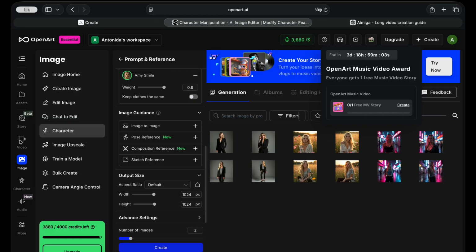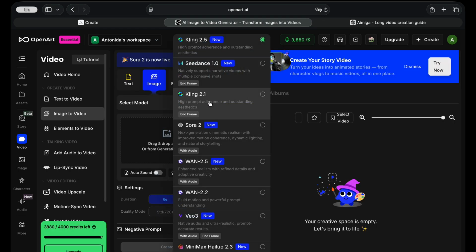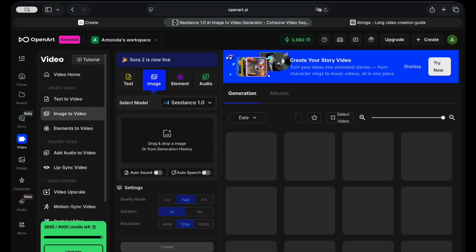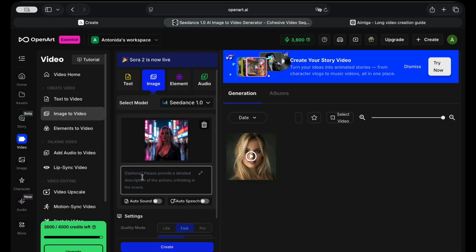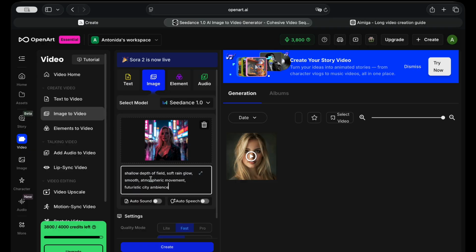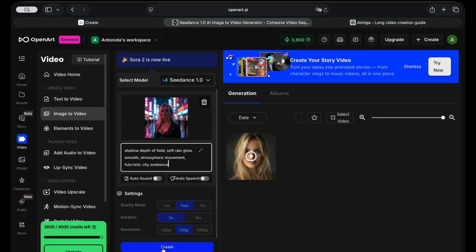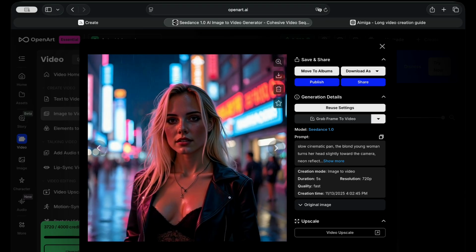Now we'll bring her to life directly inside OpenArt. Let's go to the Video tab and choose Image to Video Generation. Here I choose the Seedance 1.0 model. Here I choose the image I want to use. Instead of leaving this field empty, I ask ChatGPT to create me a prompt for my original picture and hit create. She moves naturally, keeps her identity and feels very real. These 3 clips were built from only one image. No camera, no team, just AI.